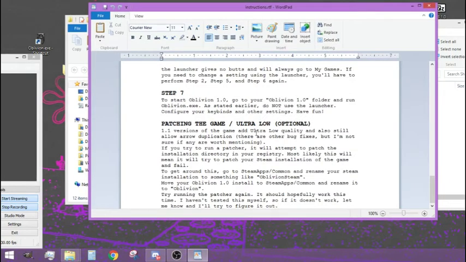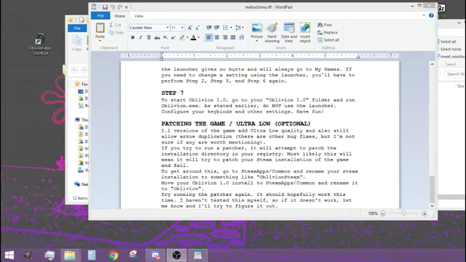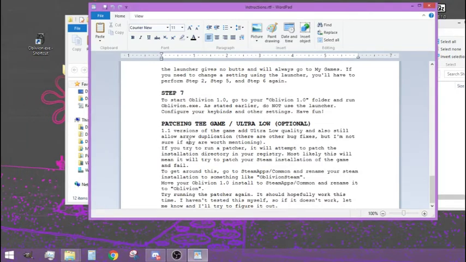So it's 1.0, but if you want ultra low graphics settings, then you can do the 1.1 version, and it will still add arrow duplication. That's a thing you do in No OoB. So OBS is on screen, so it's kind of necessary to have 1.0 or 1.1. You just can't do it on 1.2. And let's see, all this patcher stuff. Probably won't need to do that ever. Don't run a patcher. Just do it this way. This is the right way.